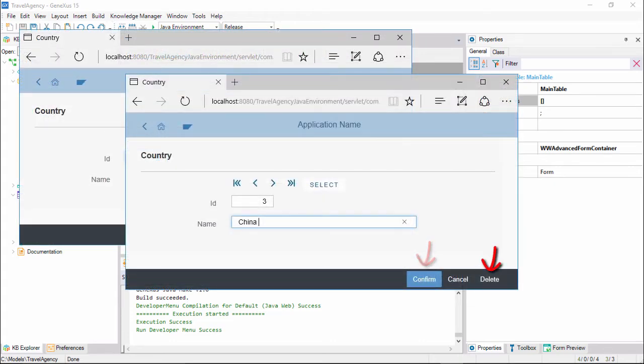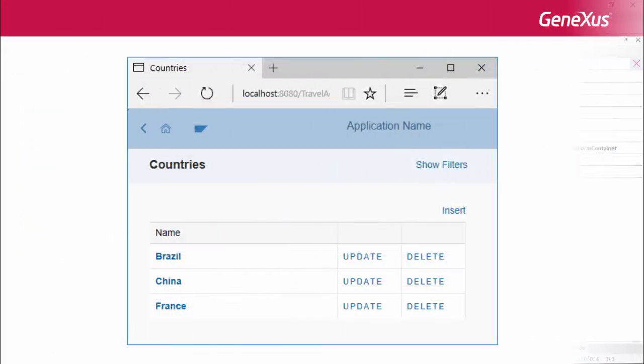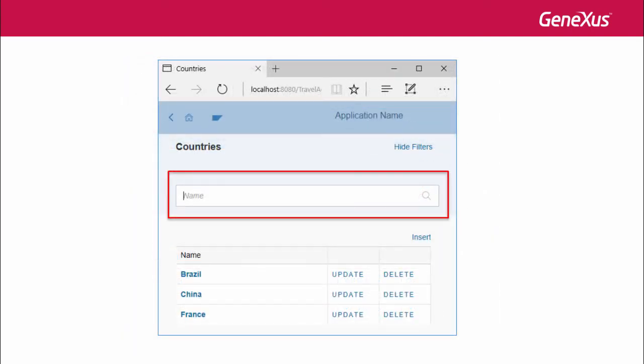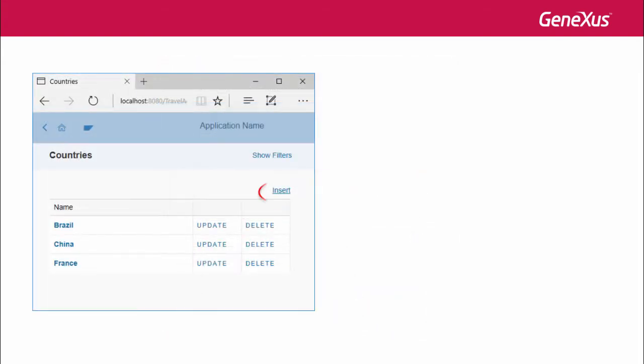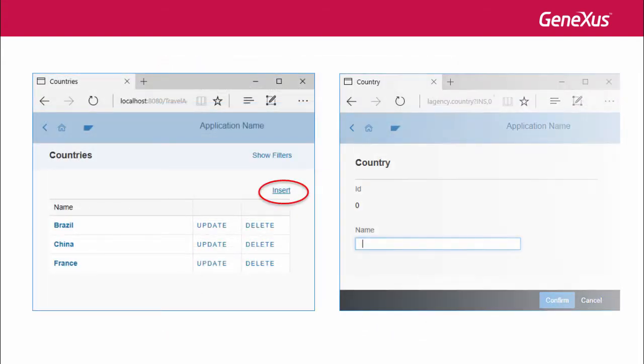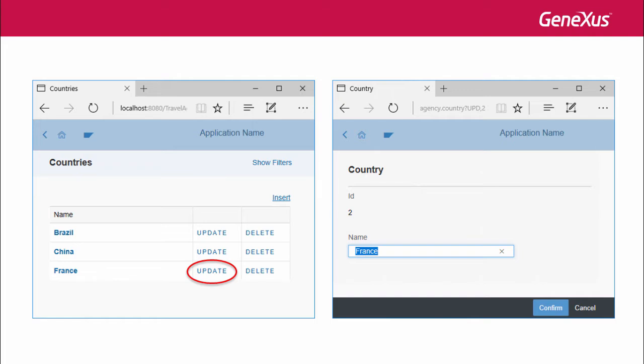delete countries, we also want to have an attractive page to query countries and show all the existing countries following the Fiori design style. It should allow us to filter by country name and enable us to go to the countries transaction to add a new country, change an existing country, or delete it.